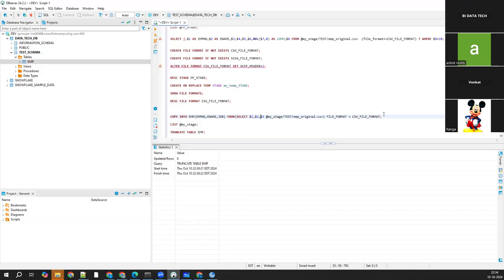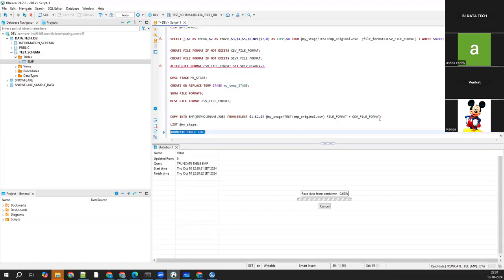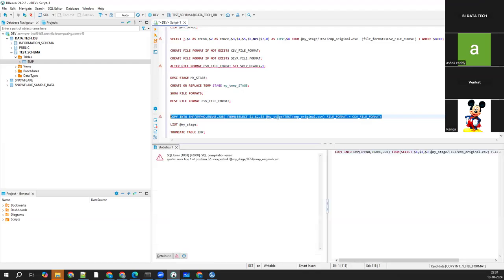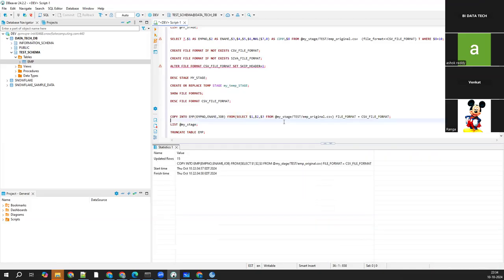Sure. Okay, now let me try to execute this command and see. Intentionally, I truncated the table. If you want, I can truncate the table one more time. Yes, I truncated that one. Now I'm trying to load the data here. Oh, from is missing right here. Sorry. Now, let me execute this one. If you get any syntax error, we'll go to this. See? 15 records got inserted. Copy into target table from this particular stage location using this particular file format.